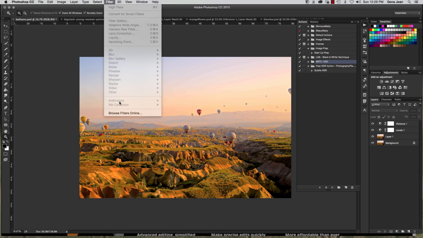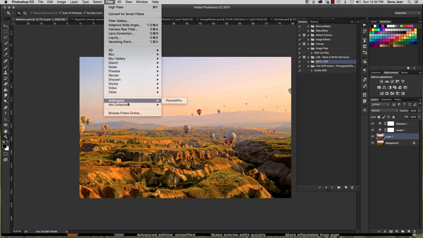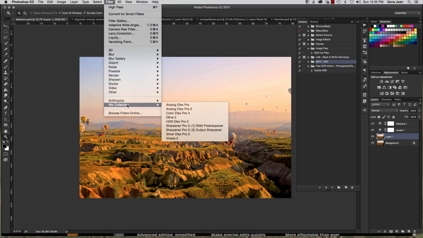And as you can see, I've got Anthropics Portraiture Pro installed and the Nik Collection installed on my machine. However, they're showing grayed out because I don't have a pixel-based layer selected for them to work with. So if I select my copy of my background layer and then go to my filter menu, you can see where each of these are now available. Now, Nik Collection has several different options. I'm going to just demonstrate a couple. I am going to demonstrate Color Efex Pro and Silver Efex Pro.